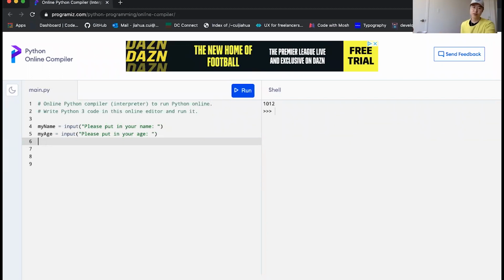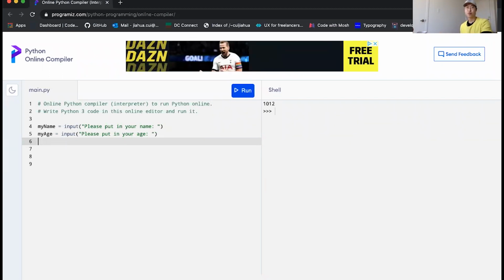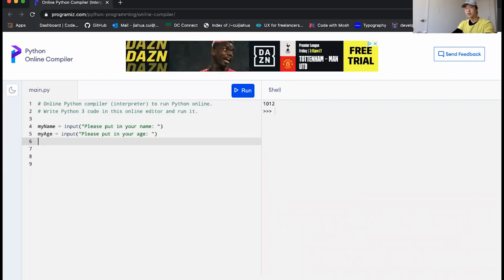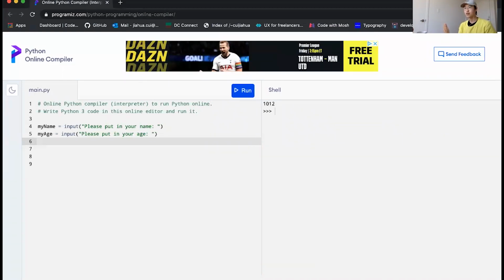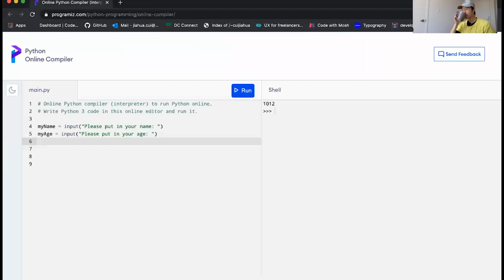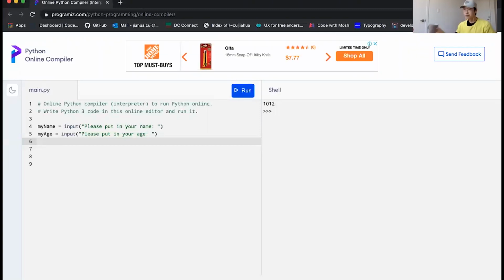The way to join different text and numbers together, I'm going to show you in a second, but try this first. Input my name and then input my age. This is how you get people to input different stuff into your program. Anyone has any question? Very good, okay.